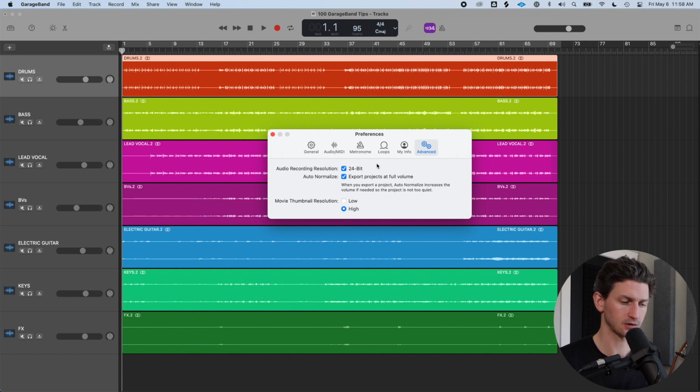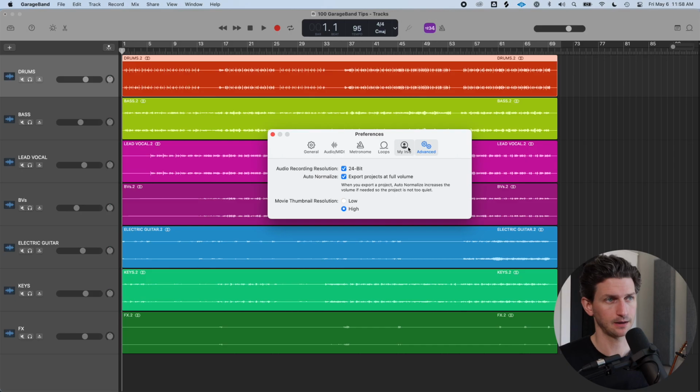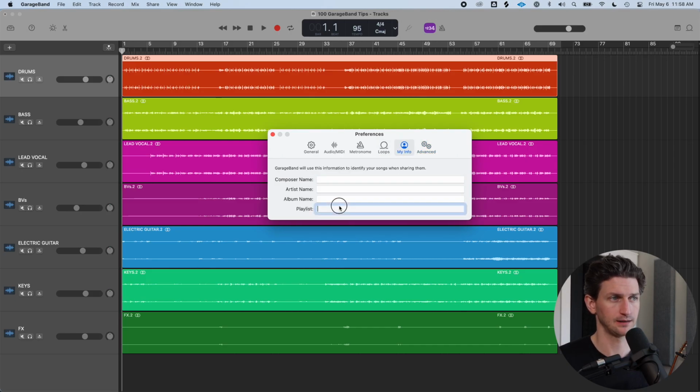Tip number 17, also in the export realm, is the left tab in preferences, where you can fill out your composer name, artist name, album name, and playlist. If you're working on an album and you want that metadata saved, then you can just have it by default here. So I'll write my name, and I also happen to be the composer.